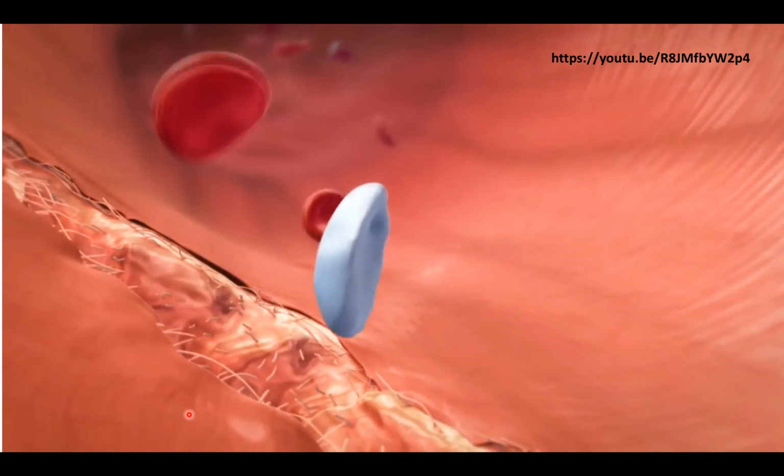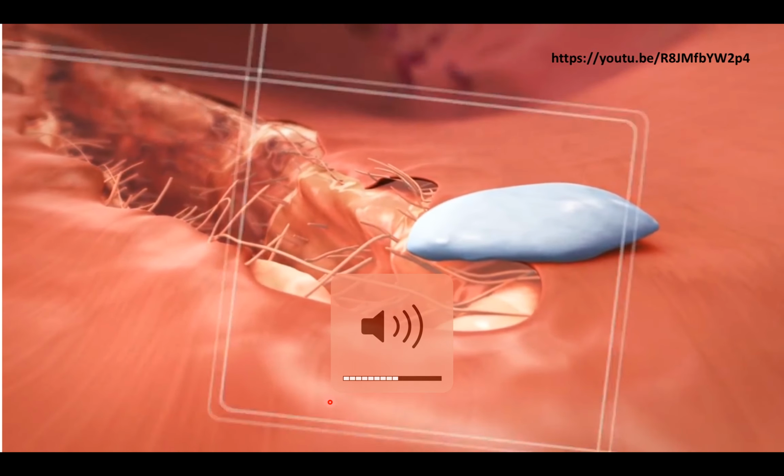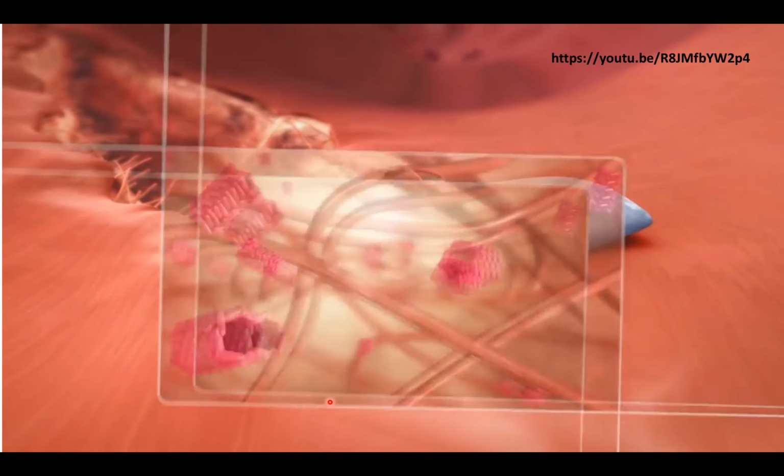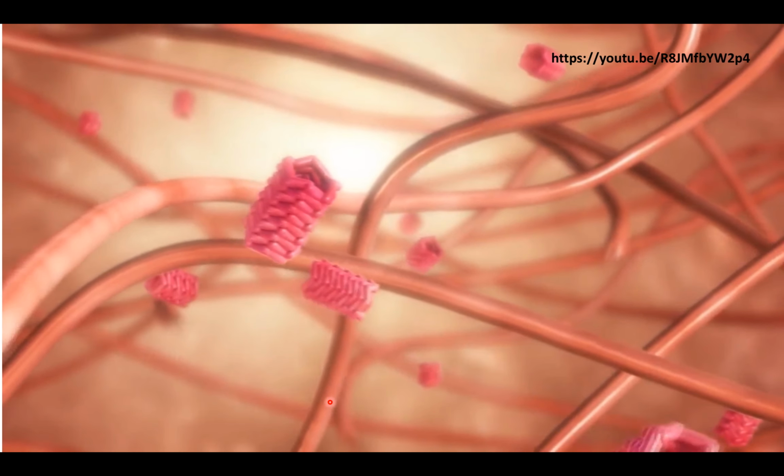In a first step towards clot formation, platelets are recruited to the site of vessel injury by now exposed molecules of the vessel wall.